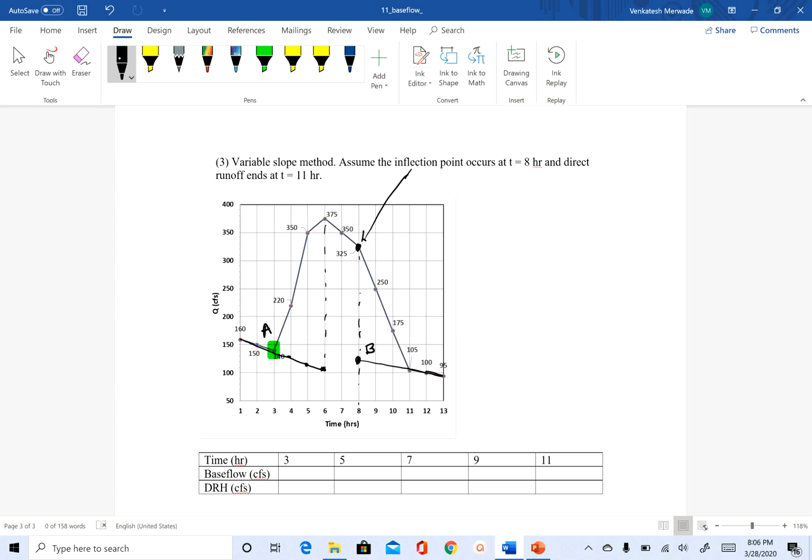And then what we need to do is, let me call this point C. This is where we hit the time to peak by extending the pre-event flow, and then you connect C and B. Okay, so this is how the base flow line looks using the variable slope method.